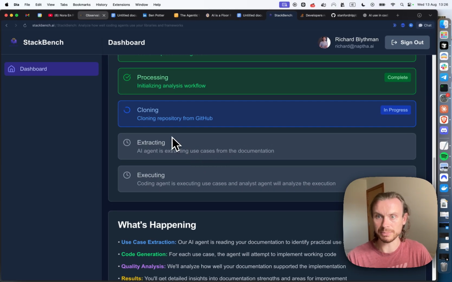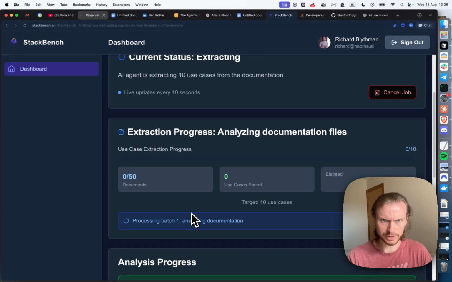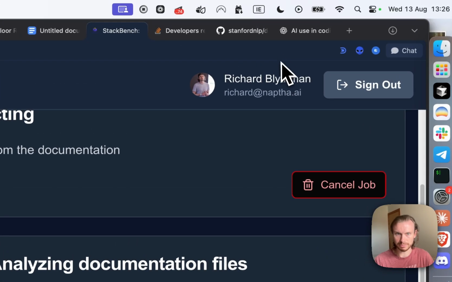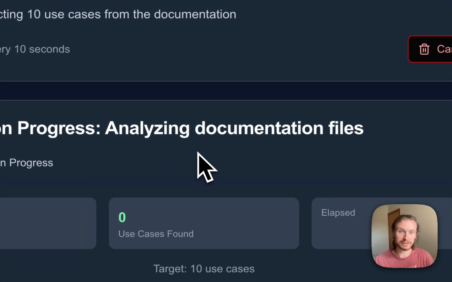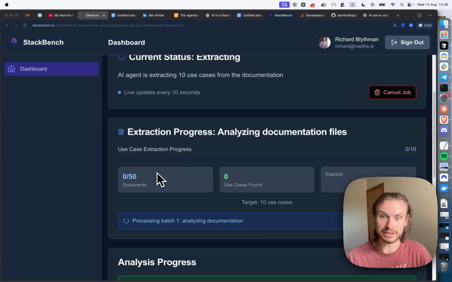So first, what's going to happen is the app will clone the repo. It will find and extract the different usage examples. And we can see this being extracted up here. So in this case, we're extracting 10 different examples. We're searching 50 different docs.